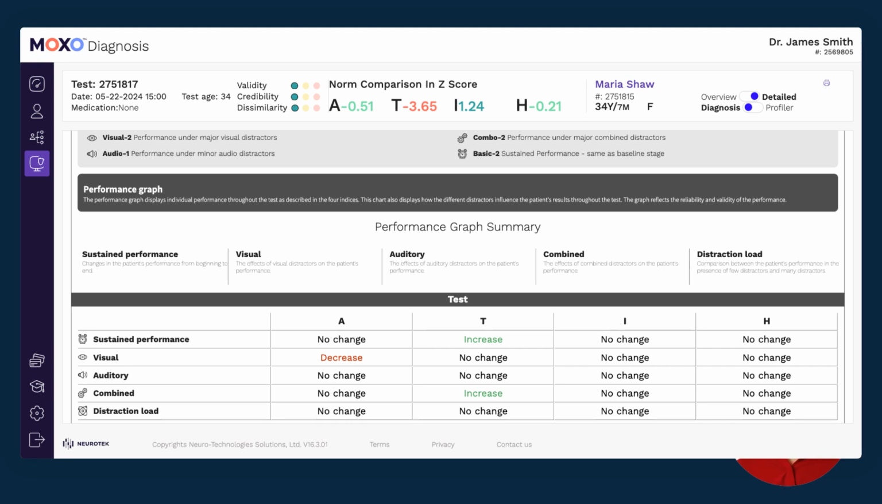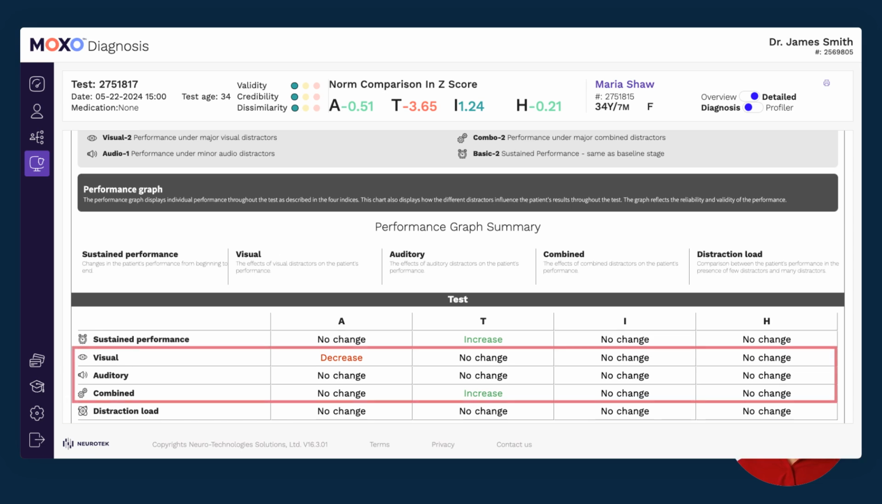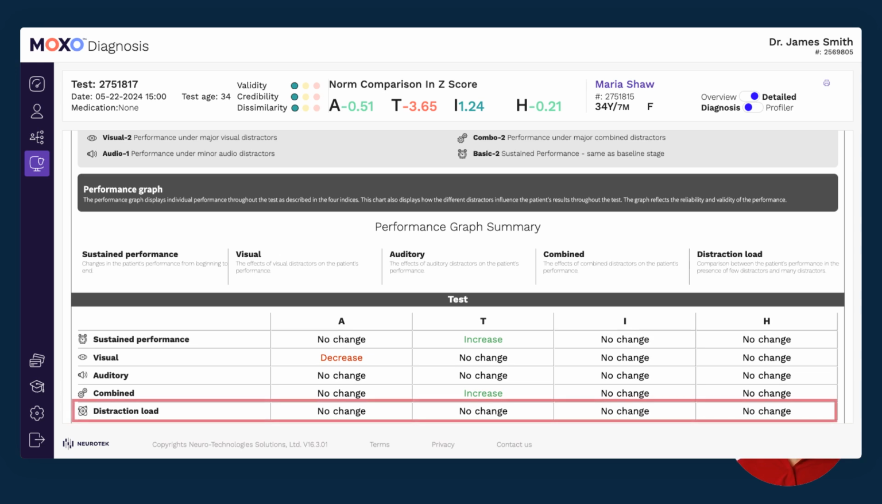Next, we have the performance summary table, which highlights key fluctuations in performance in relation to different distractor presence, highlighting key aspects. Sustained performance, which tracks the effect of the test-taking process on attention. The visual, auditory, and combined sections each reflect the influence of the respective distractors on the client's performance. Lastly, we have distraction load, which shows the impact of the volume of distractions on the client's performance.